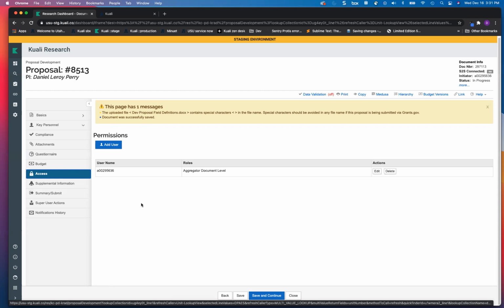Now, if you wanted to add somebody and give them certain access, you are able to do that here by adding the user and giving them the appropriate role: aggregator to give them full access to the proposal, or editor or viewer, depending on what type of role you want to give them.